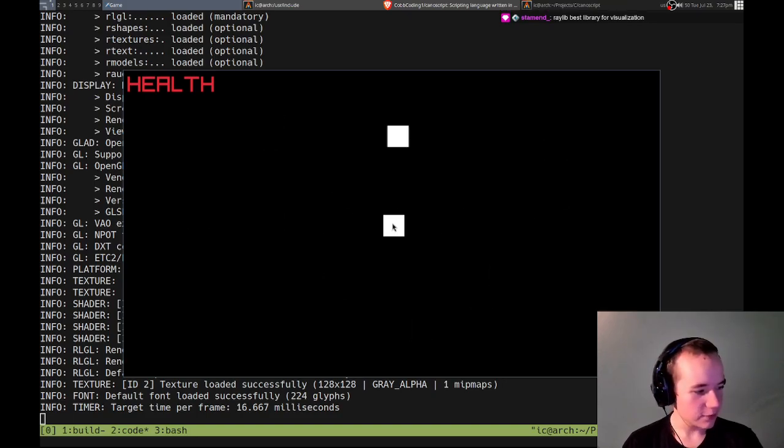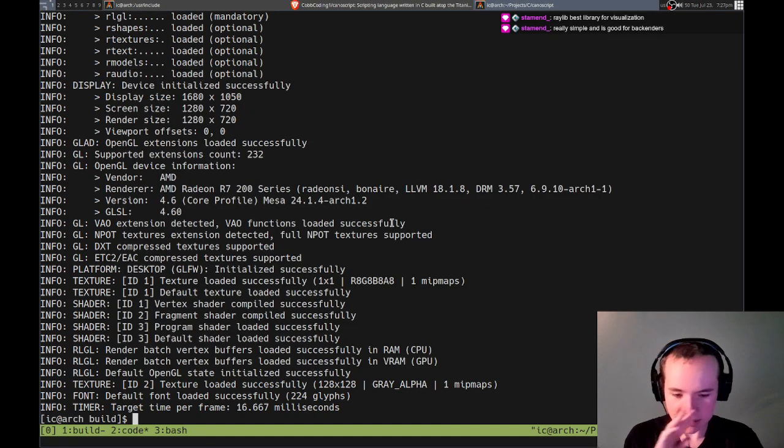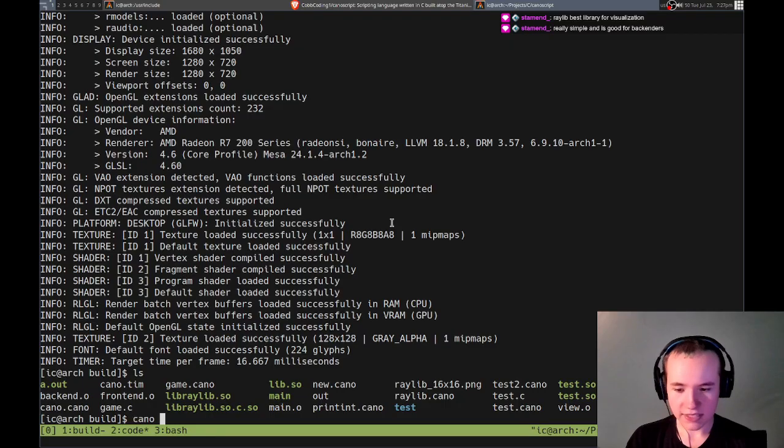Really, best library for visualization. Really good at actually. Simple and good for backenders. Real. Reassign goat.